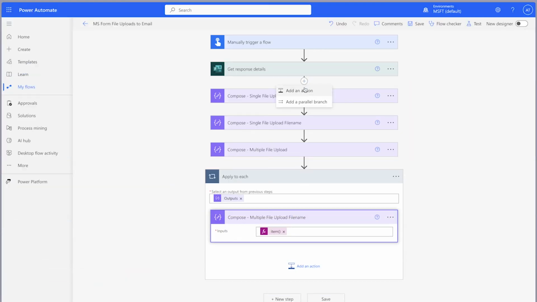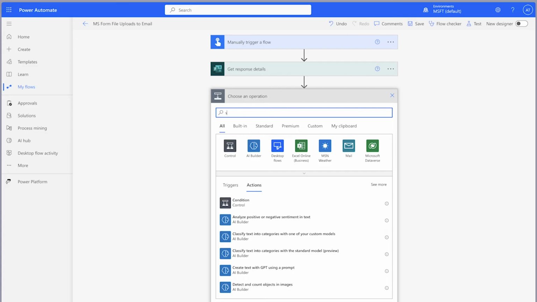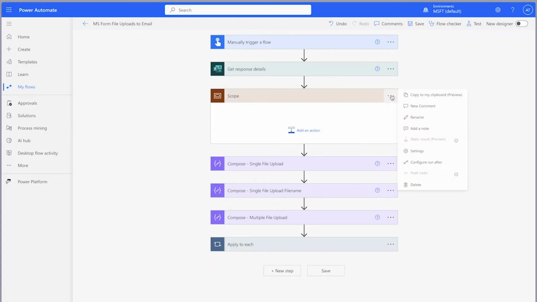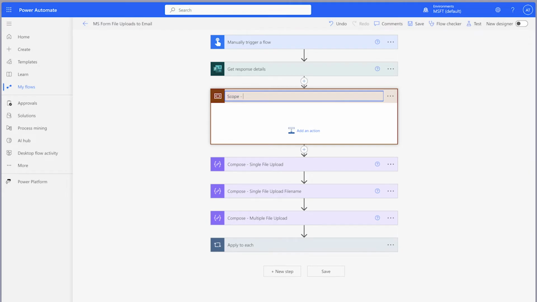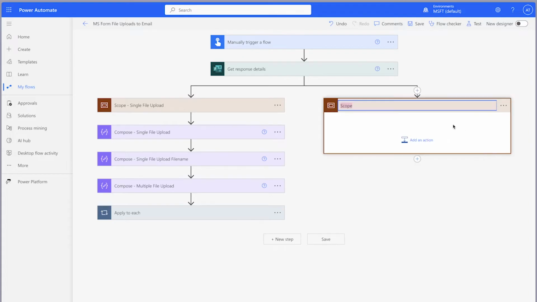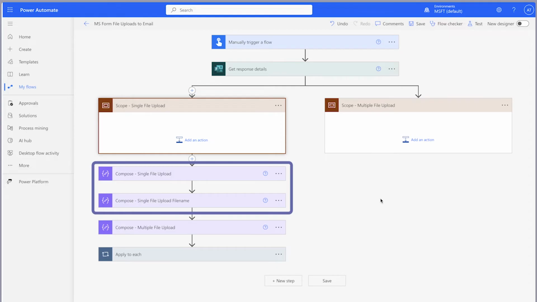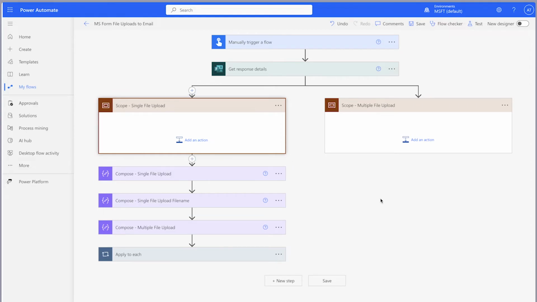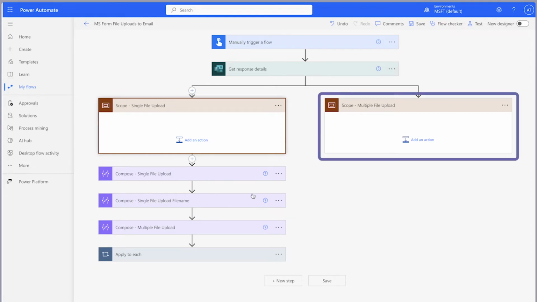Depending on how many file uploads your form has, it might be a good idea to group your actions to keep your flow organized. I'm going to insert a scope action for each file upload question. To make my flow more efficient, I'd like to run these actions in parallel. I'll insert the second scope action into a parallel branch. I'll drag these two actions into this scope action, and these two into this one.